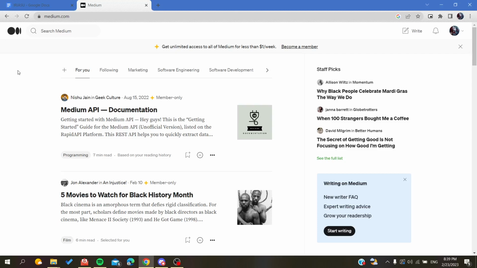Hello guys and welcome to another tutorial, and today I'm going to show you how to add images to your stories or writings in the Medium platform.